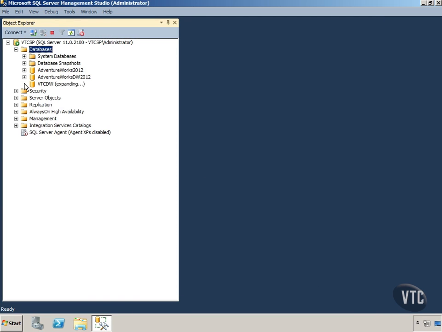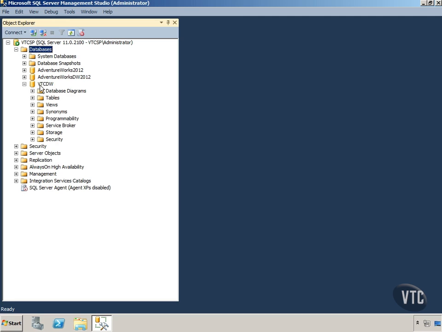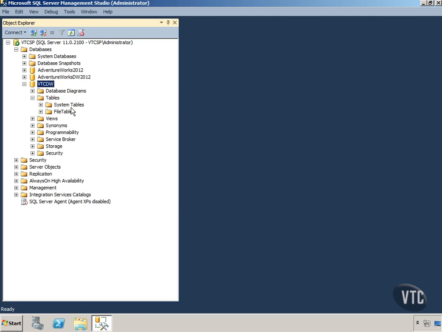And just like that, you can see there is my VTC DW database. And if I look at Tables, you'll notice there are some system tables and no file tables, none of mine out there yet. So at this point, we have created our database, the VTC DW, the VTC Data Warehouse database, and we're ready now to start to create our dimension tables and our fact table, and then start to get into loading those.